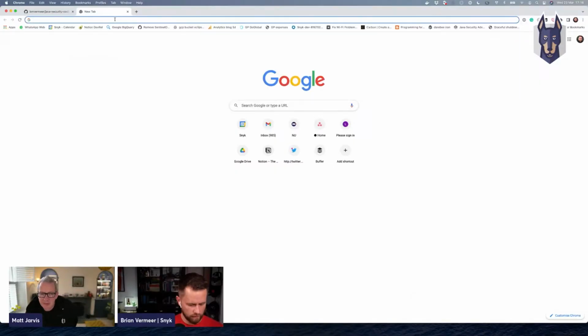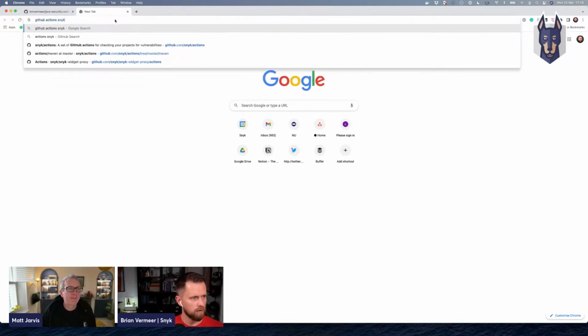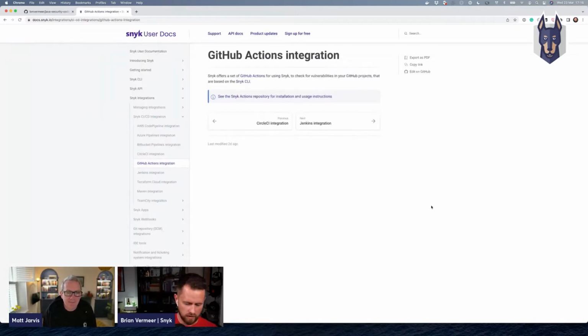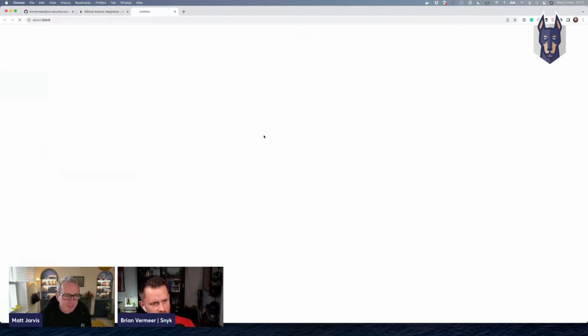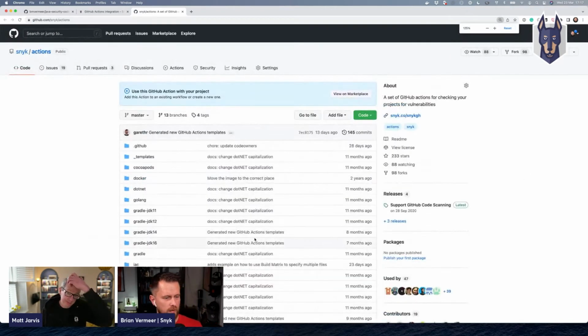Let's just look for GitHub Actions Snyk. And we probably here, this is the docs. So these are the docs, and the docs are pretty much one line. Go to the repository. Oh, okay, yeah, I've seen these. So we've got a set of GitHub Actions predefined, right? Yeah. We've got a set of actions predefined, and they are on a GitHub repository. And pretty much you see them over here.